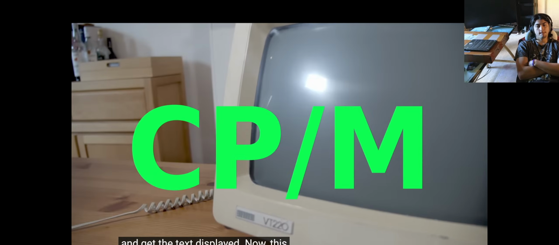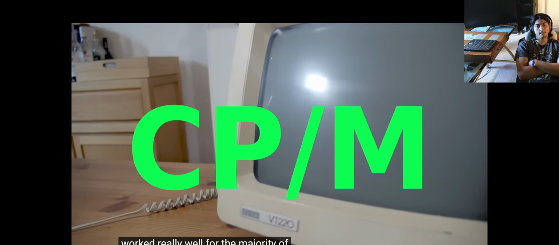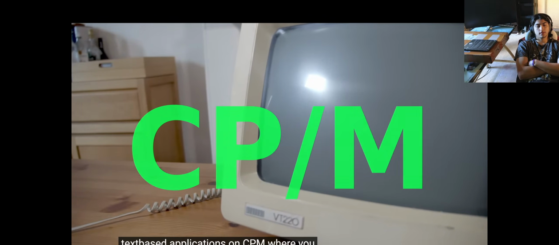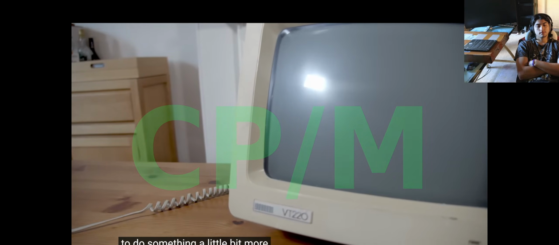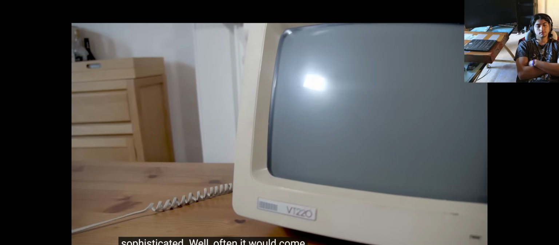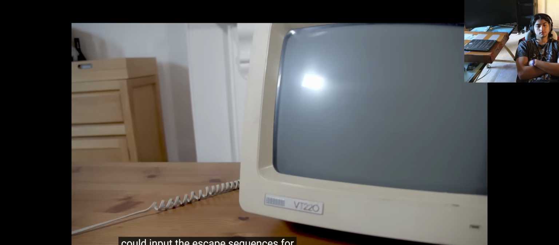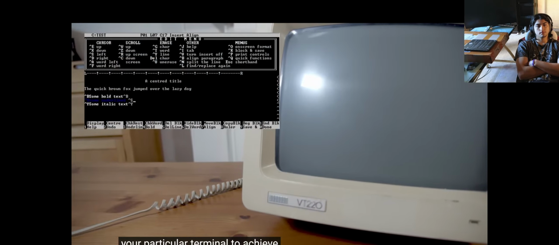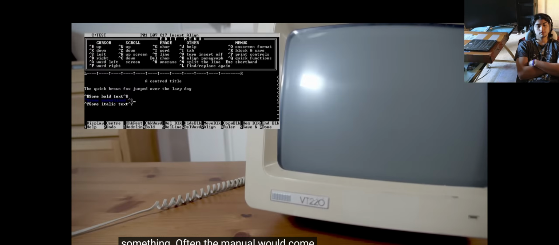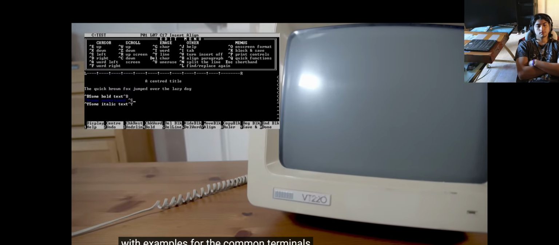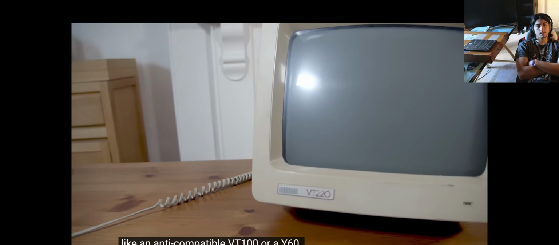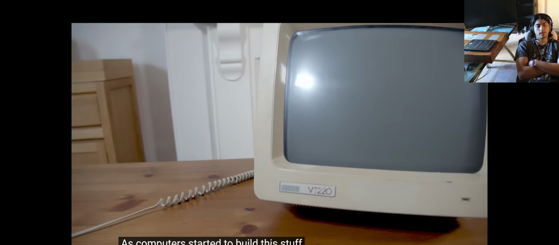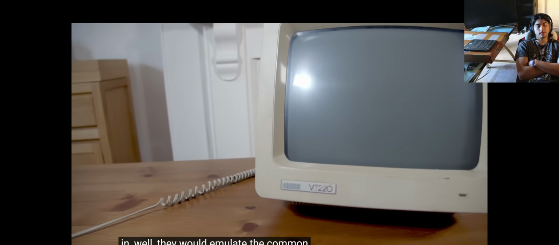Now, this worked really well for the majority of text-based applications on CP/M, where you just wanted to get some basic text on the screen. Where an application wanted to do something a little bit more sophisticated, well, often it would come with a configuration program, where you could input the escape sequences for your particular terminal to achieve something. Often the manual will come with examples for the common terminals, like an ANSI-compatible VT100 or a Wyse 60. As computers started to build this stuff in, well, they would emulate the common ANSI terminal escape sequences as well.